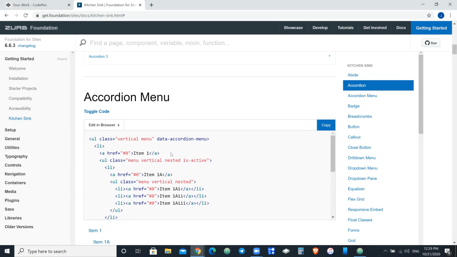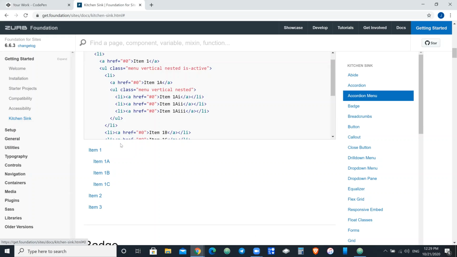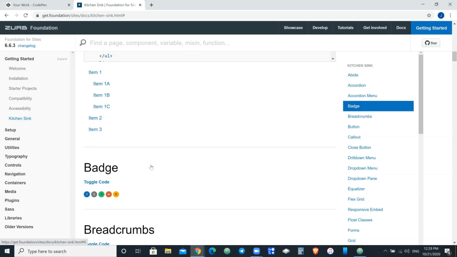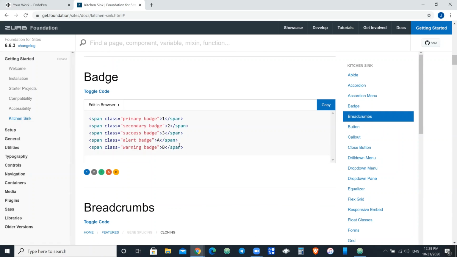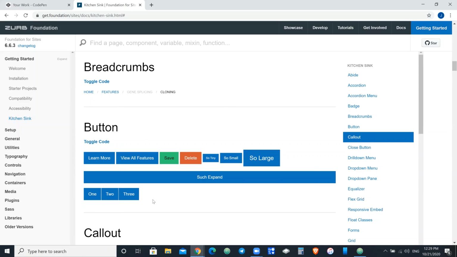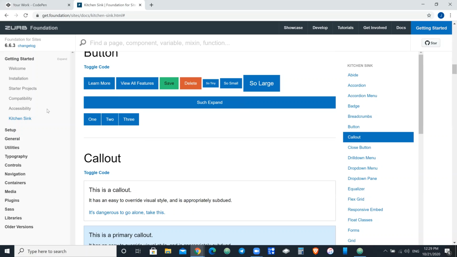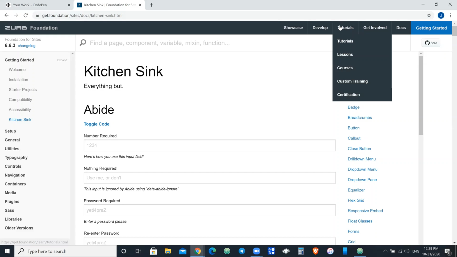Here, for example, this menu. You want to do a menu like this with items, and with this item like this in this kind of list, you just copy and paste it, right? This badge, you want it, you copy and paste it, right? The breadcrumbs, the buttons, right? Where you can find that, everything you can find in the kitchen sink, right? In the kitchen sink. So that's one thing that I wanted to show you, right?